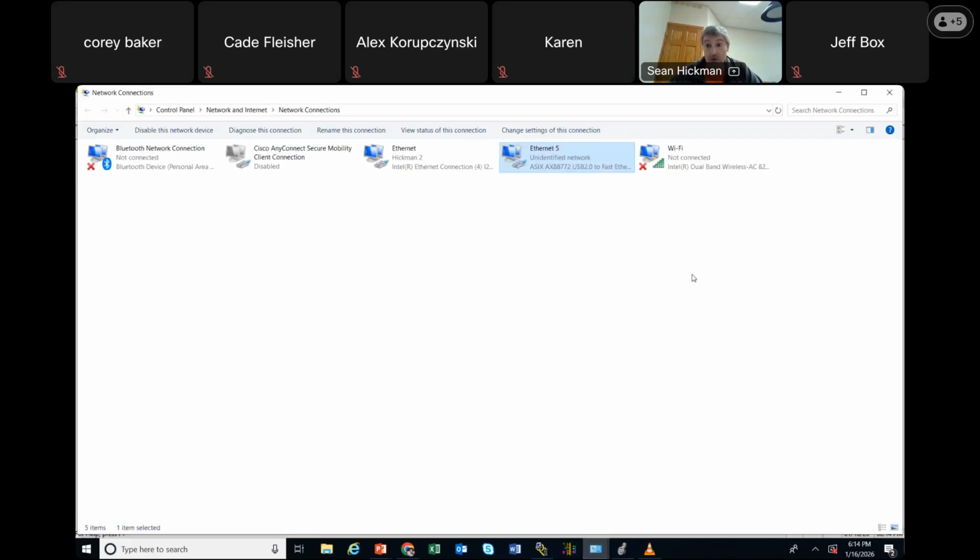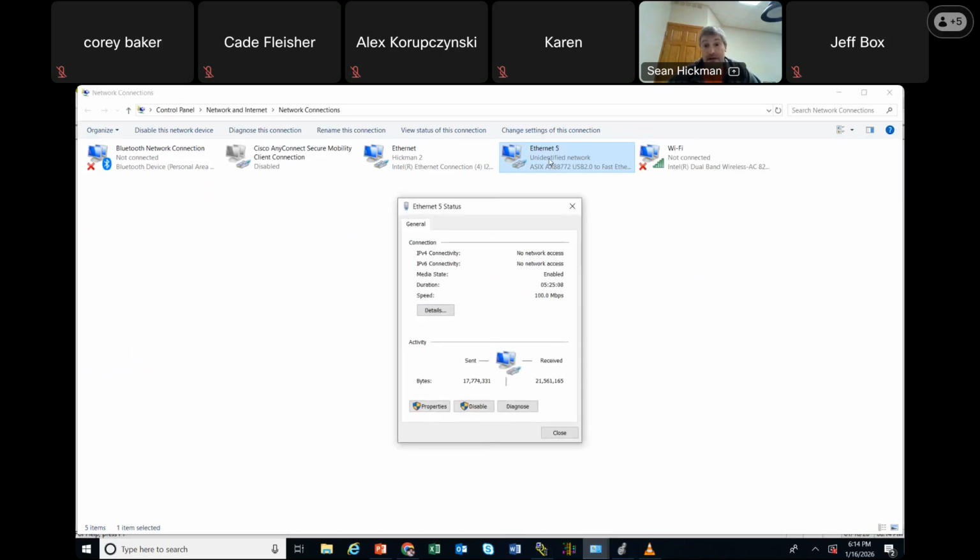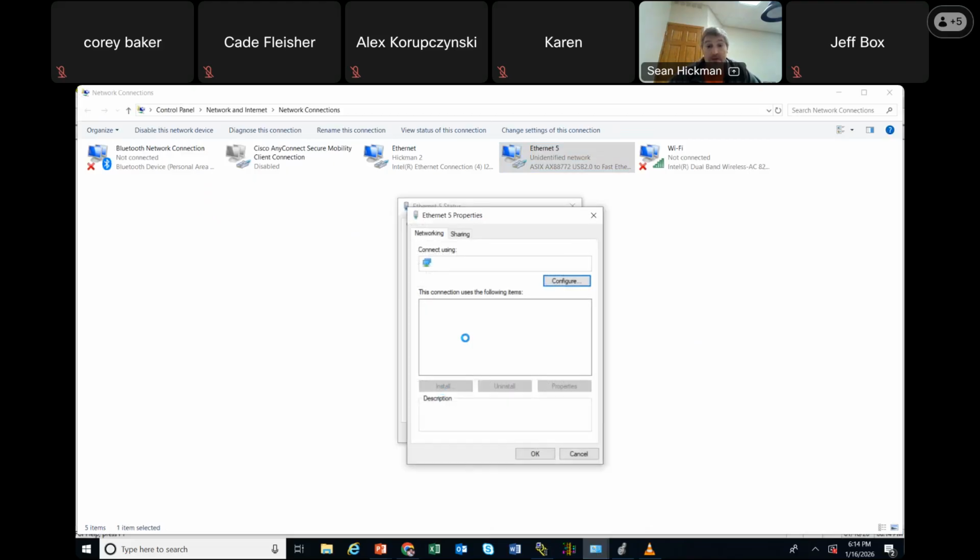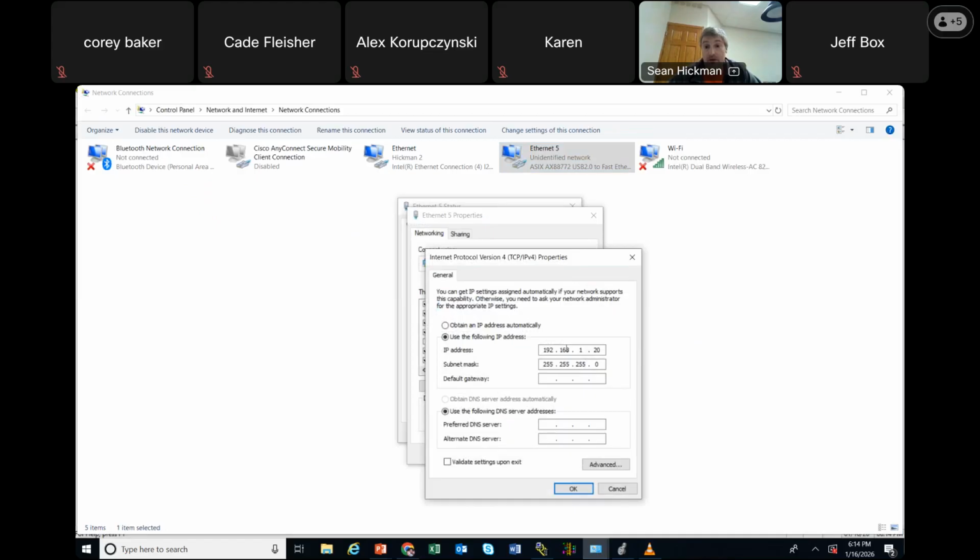The video showed you, and there were instructions in the lab, and some of you just remembered how to do it. But that's where we went into the Ethernet adapter here, and we went into properties, and then we went to TCP/IP4, and then we set it to 192.168.1, and then the last number.